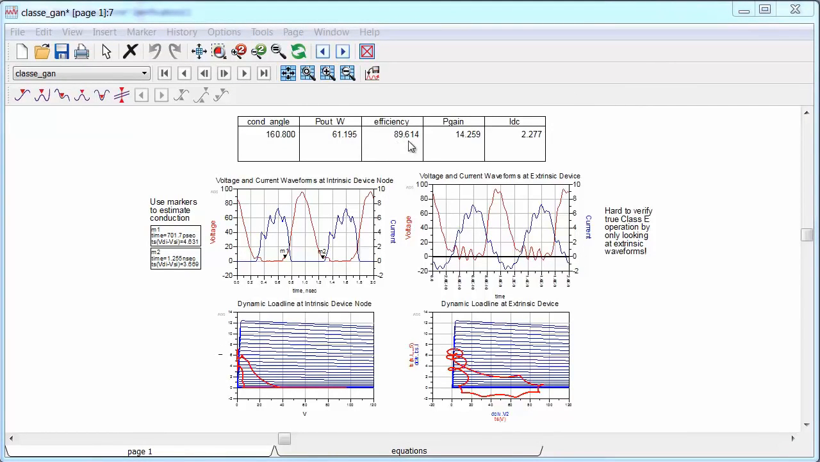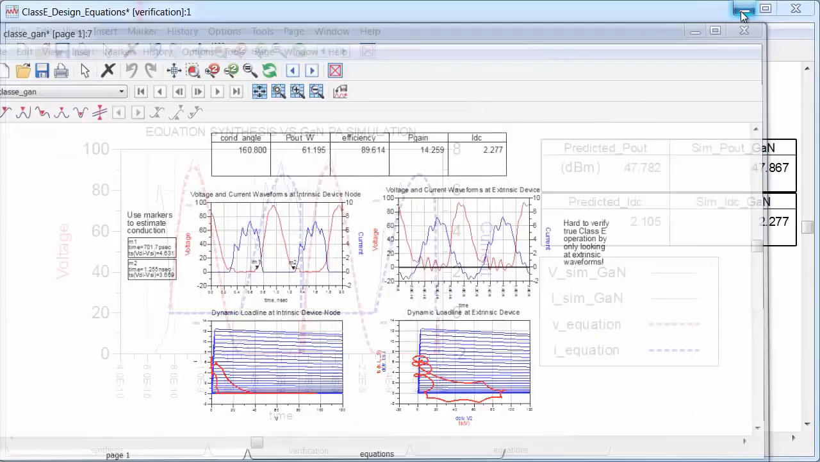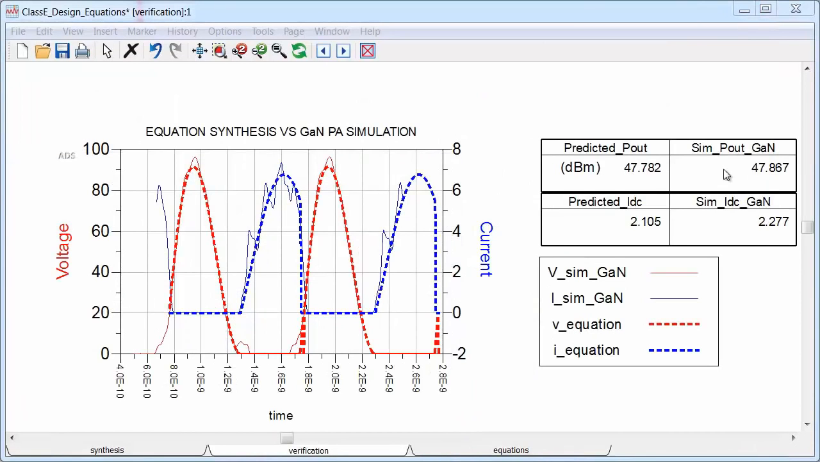So I got almost 90% efficiency at the output with good power and gain, and the waveforms, output power, and DC current do match the predicted results from the synthesis tool very well. The only difference seems to be some harmonic ripple in the current, and also the voltage peak is slightly higher than predicted. And both of these are related to the realistic circuit imperfectly modeling the ideal network.